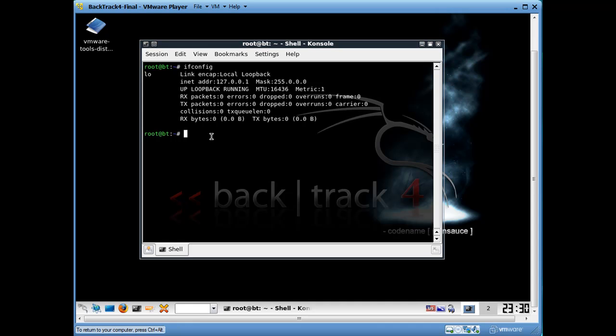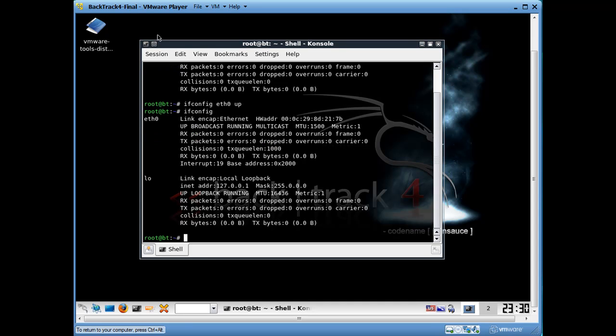So what I'm going to do is say ifconfig eth0 up. All right, so we do that and then type ifconfig. And you can see now it sees the Ethernet 0 interface.